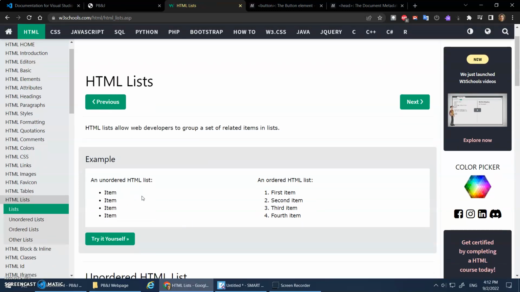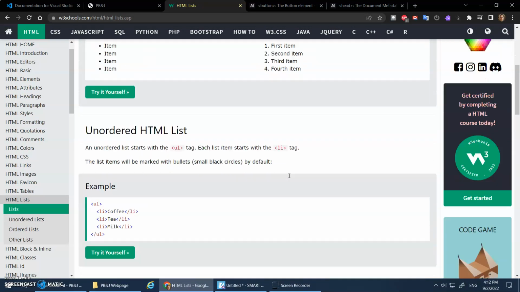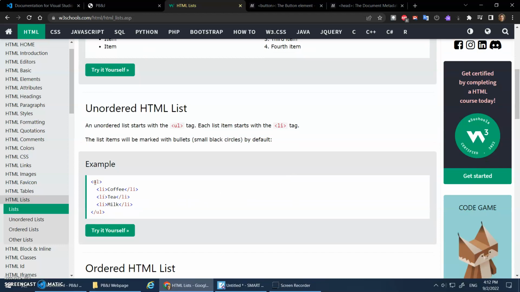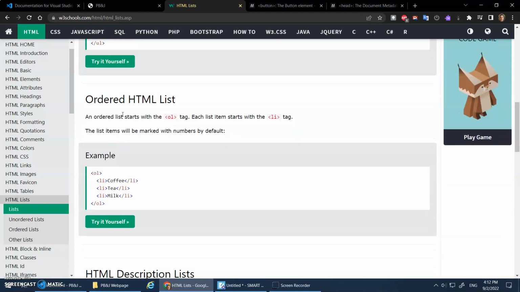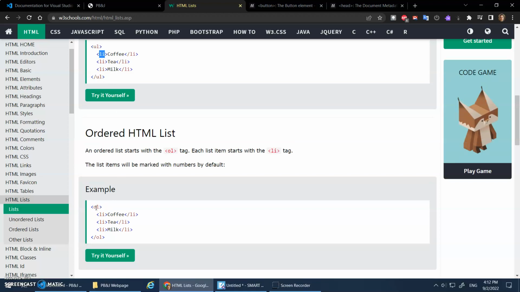You can have unordered lists and ordered lists. And they're just like this. This UL stands for unordered list, and the LI stands for list item. Okay, list items. And the default is bullets. And you can style that differently, but we're going to do the defaults. And then an ordered list is almost identical. It's just an OL instead of a UL.